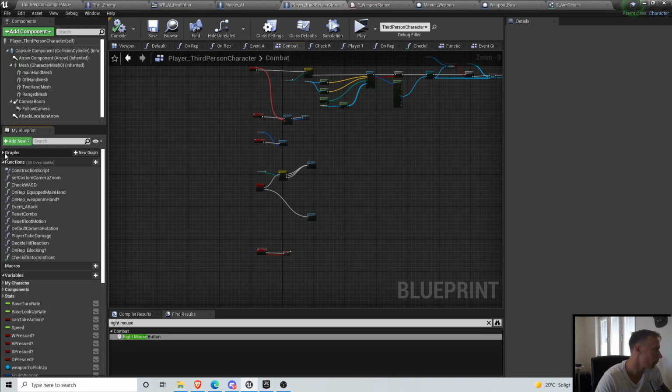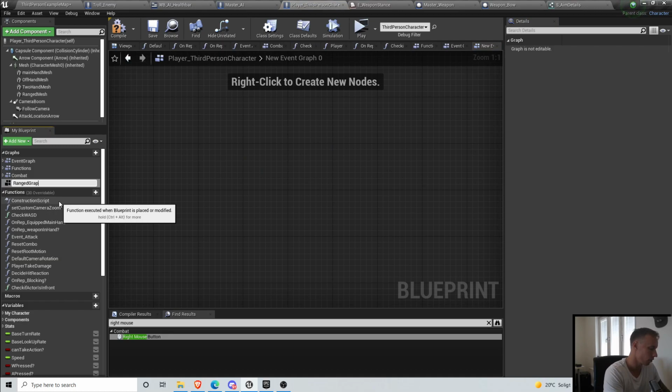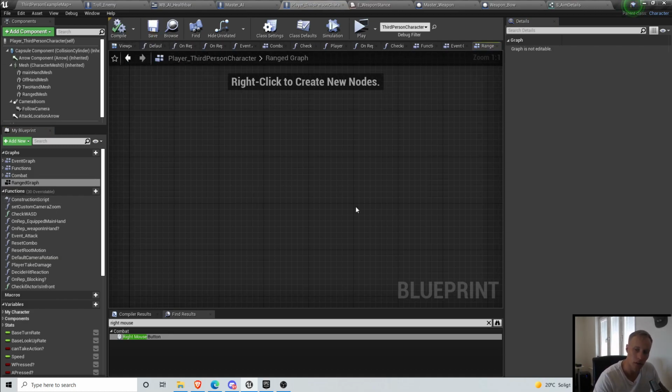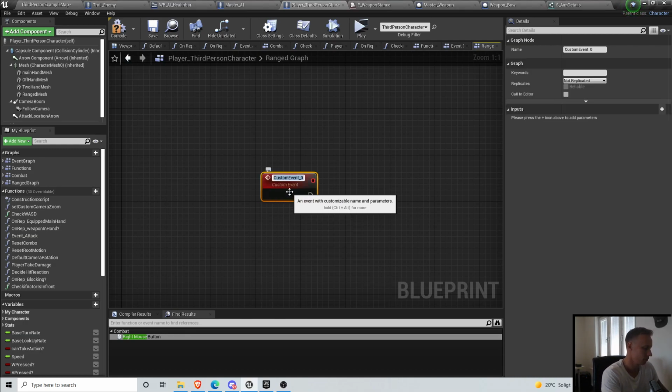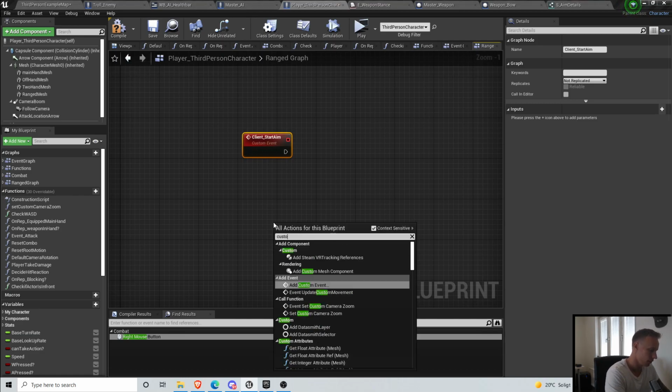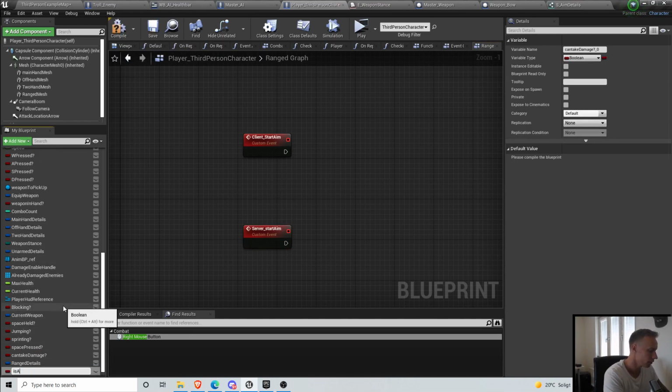So let's do another graph. We have a combat graph, but I'm just gonna do a ranged graph as well, just to keep it clean. I like to have lots of graphs. And so yeah, custom event. How do we do this? Do we do a blend? Do we do the bool? I think we're just gonna do it like this. Client start aim custom event, server start aim, and we're just gonna control this with a boolean called isAiming.